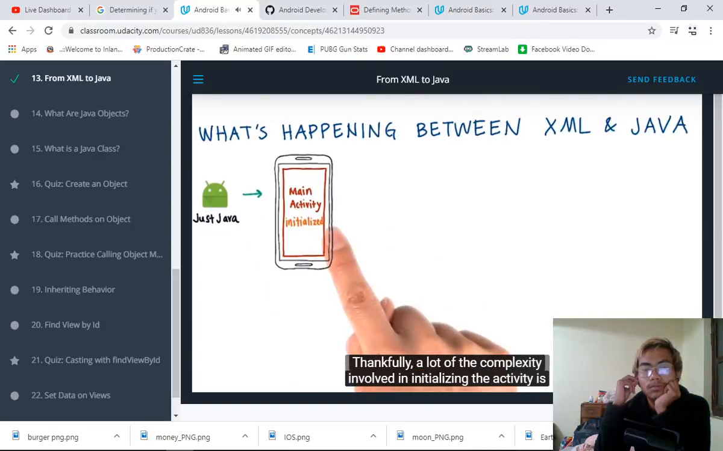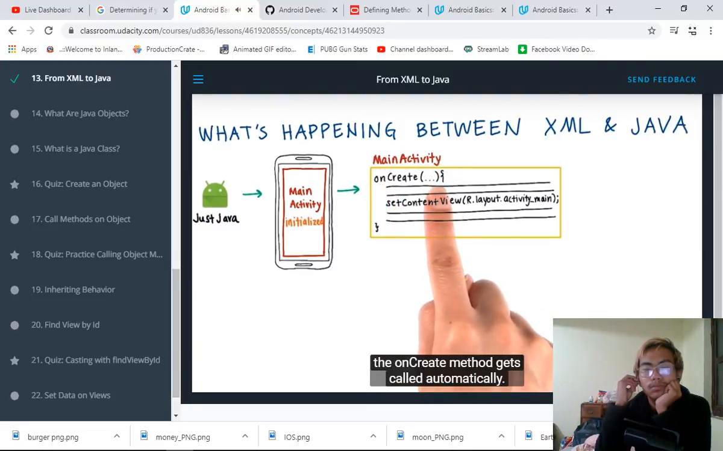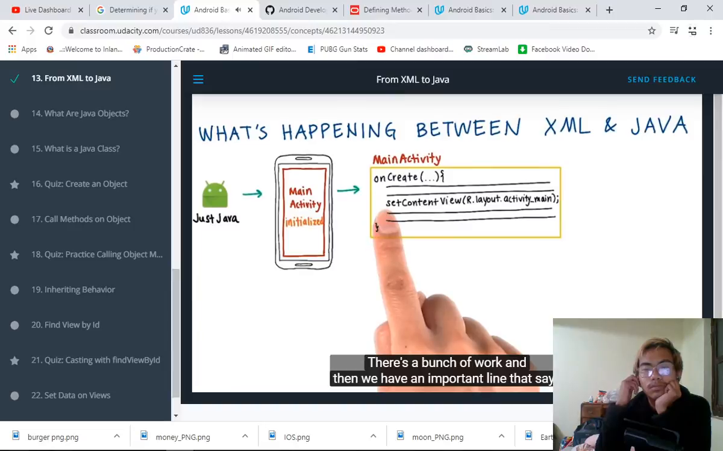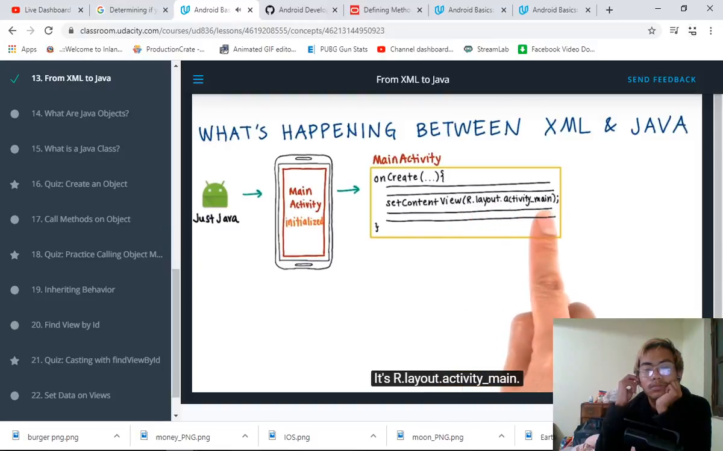Thankfully, a lot of the complexity involved in initializing the activity is handled automatically for you by Android. The important part that we care about is that in the main activity file, the onCreate method gets called automatically. This is when the activity is getting created. It does a bunch of work, and then we have an important line that says setContentView and then the resource ID for the layout file. It's R.layout.activity_main.